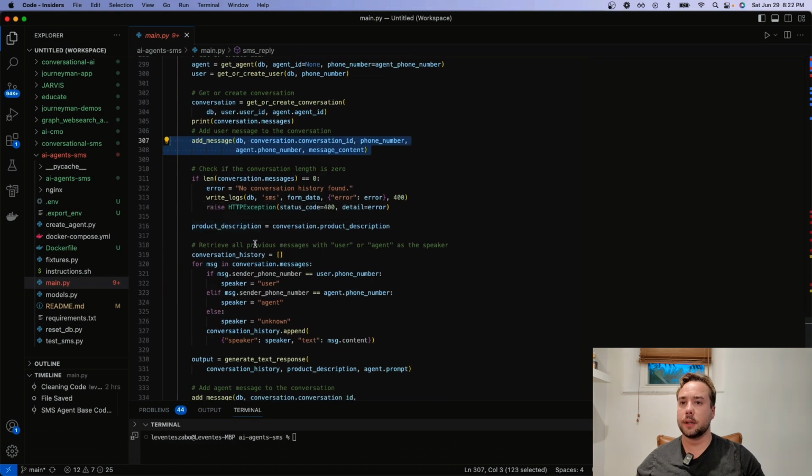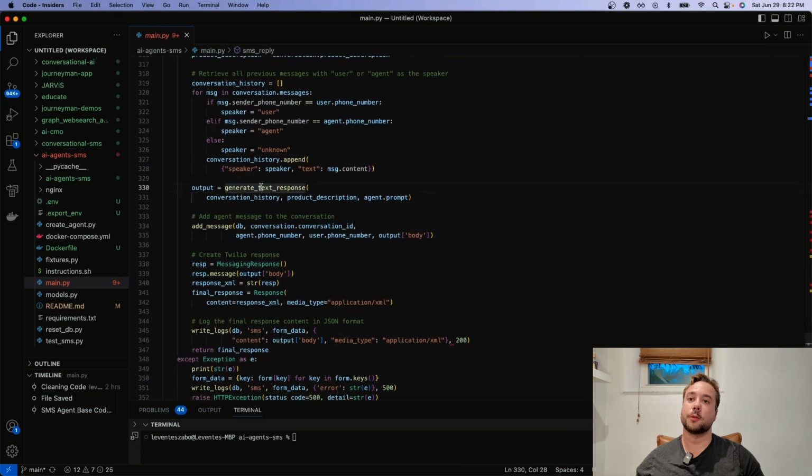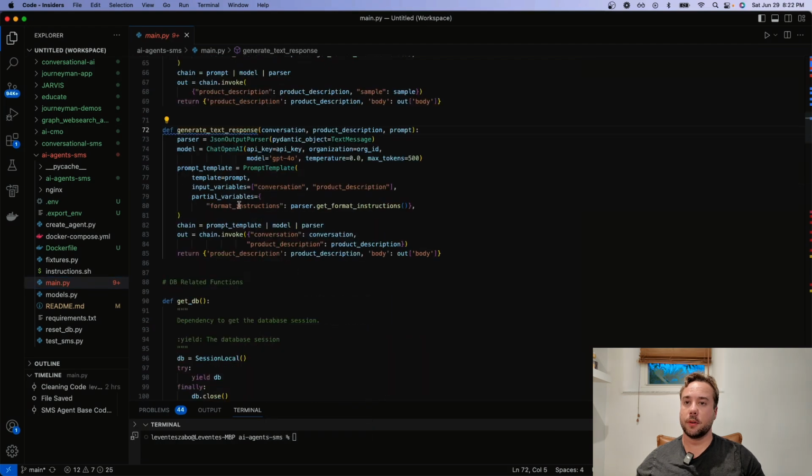So let's find it here. Generate text response. This is where we're actually generating the response given the conversation history, the product description and the agent's prompt. A lot of this is some error handling here, but this is again using Langchain, a very simple prompt template, and we use a JSON parser, but in this case I think you can use just a string output parser. So here we're passing in the conversation and the product description to create a response.